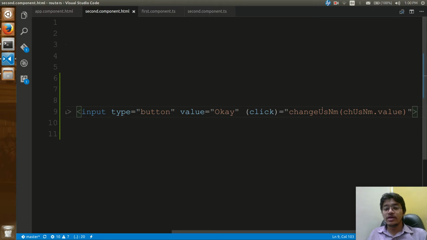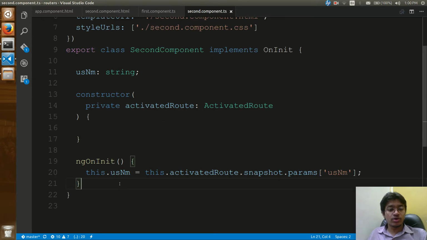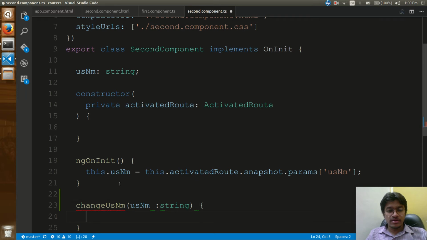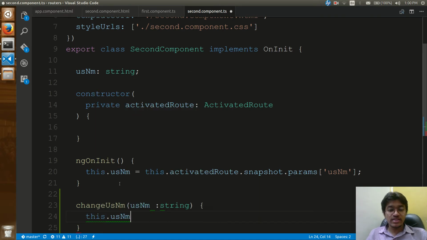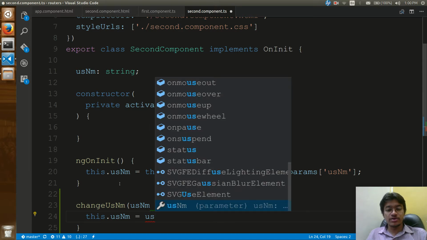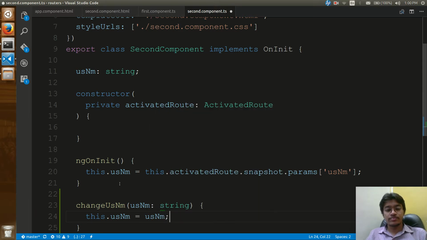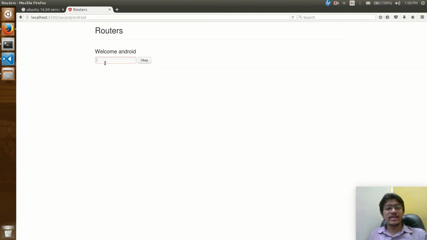So this would be the function we need to write in the second component over here, right? It would be accepting USNM as a string parameter like this, and here I can say this dot USNM is equal to incoming USNM, likewise. So you got something like this.